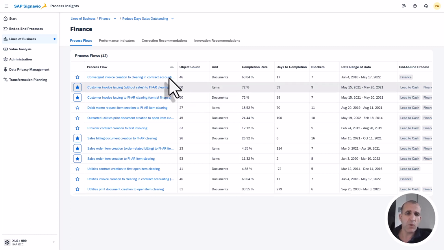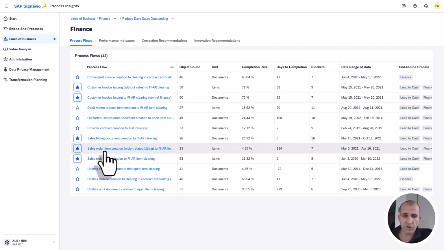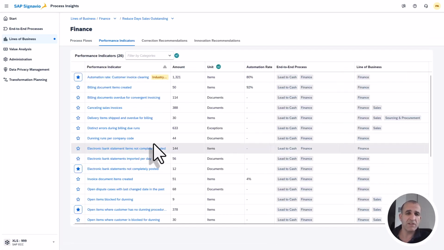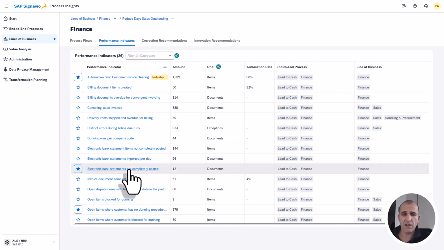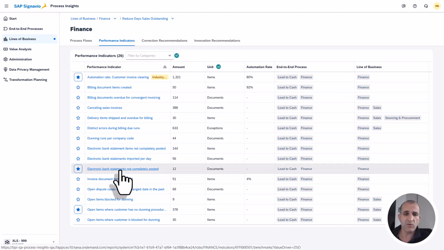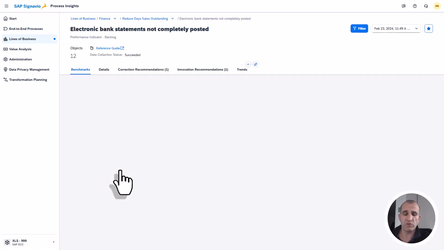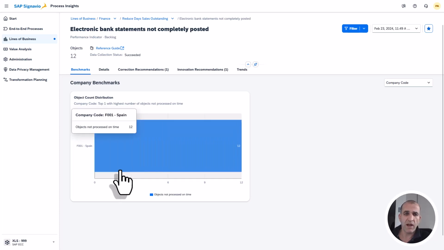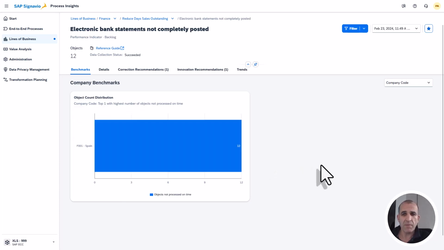And what is now available for the process flows, but also for the process indicators, is the ability to save your filters. Now, let me dig into one of the process indicators. It's the one for bank statements that could not be completely posted for various reasons. It's basically the ability now that you can apply filters. So you see here with that little arrow that there are filters saved already.